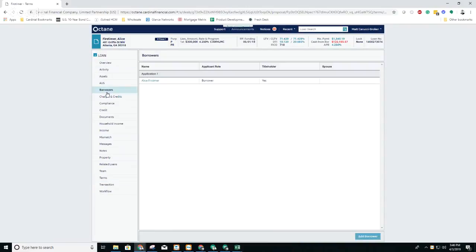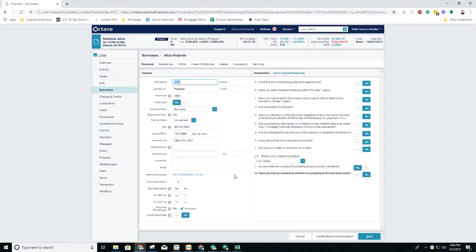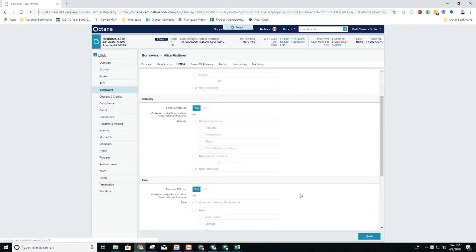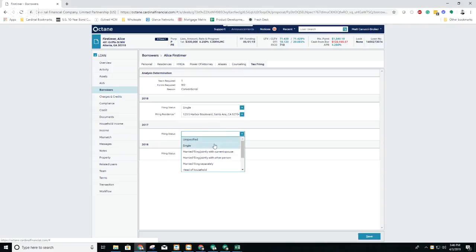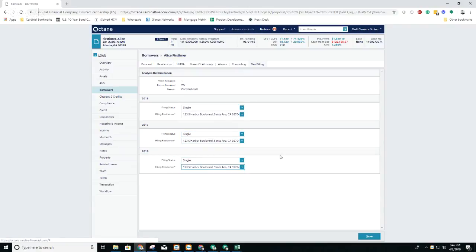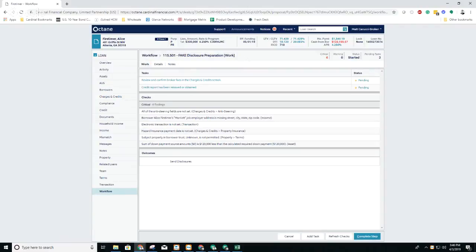So I'm going to go to the borrower screen, click into Alice First Timer, and complete all the critical checks from the workflow. And then click Save. I will just keep going through the tabs to complete the critical checks. Once I have done so, you can always check your progress by going back to workflow and seeing now that I am down to 6 critical checks. I will take a new snippet so I know where I'm at.